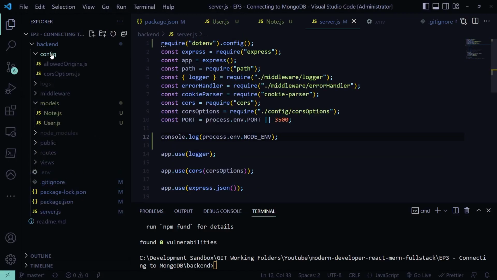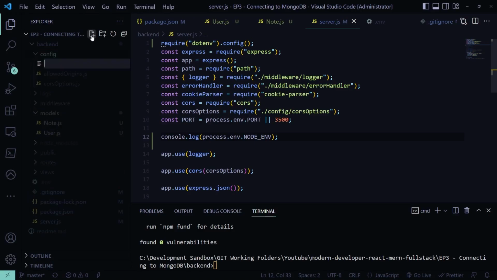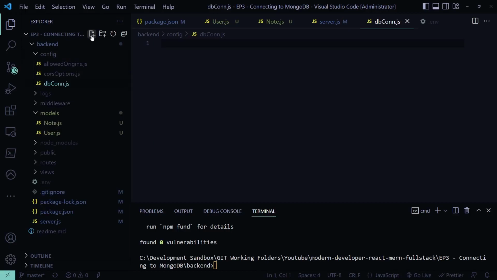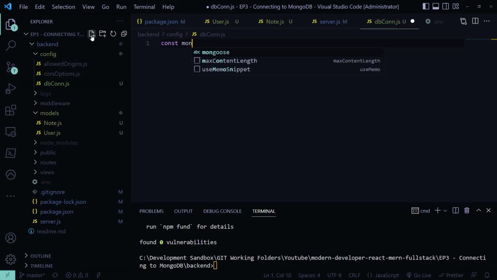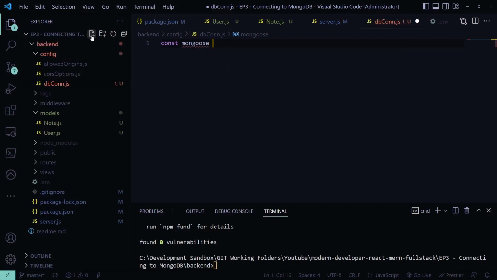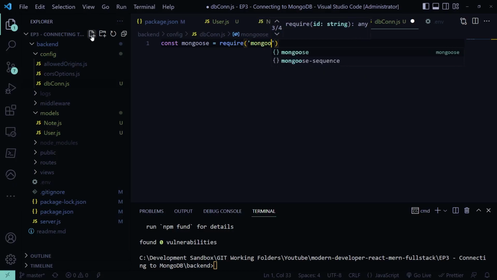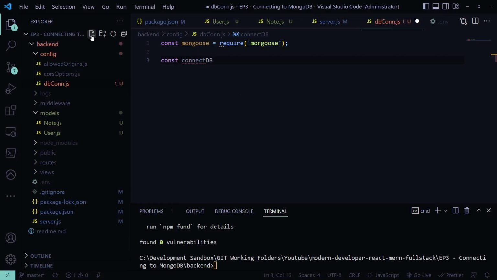Okay, so now we're going to come back to our config folder. And we're going to create a new file here. This is going to be dbcon.js. And this is where we're going to store all of our configuration settings. This is what is actually going to connect to our database. So this is where the magic is going to happen. First line, const mongoose equals require. We're going to require our mongoose package, which we've installed to do the connection to the database.